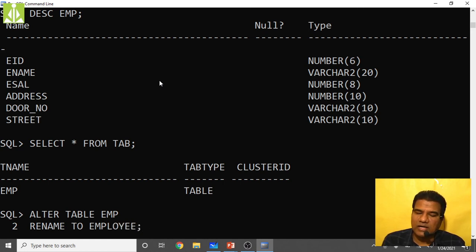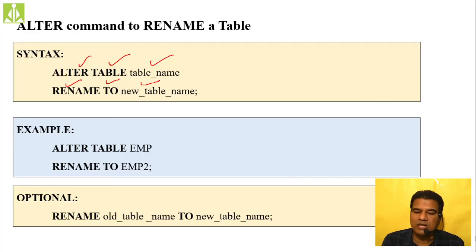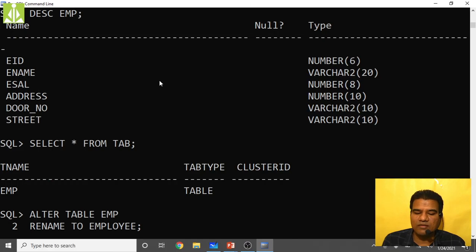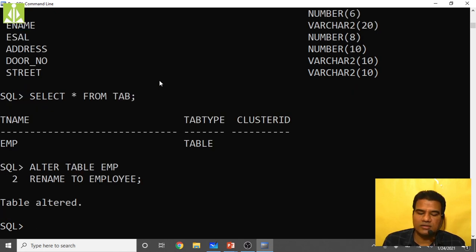Okay. You can type the complete command in a single line, or, how I have shown in the syntax, you can type the command in multiple lines as well. Whenever you hit the enter key before giving that semicolon termination, it will wait as the second line. The control will wait as second line. So I have written the command in 2 lines now. The 2 indicates line number 2. Okay. Alter table EMP rename to employee. See, table altered. Table successfully altered.